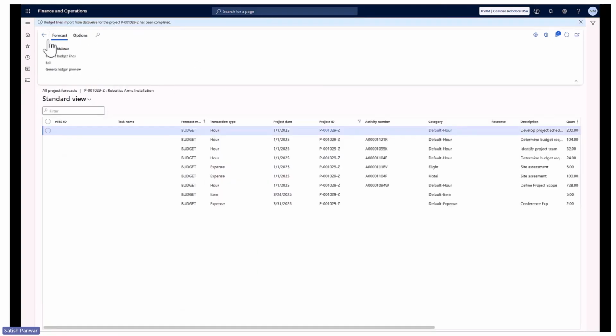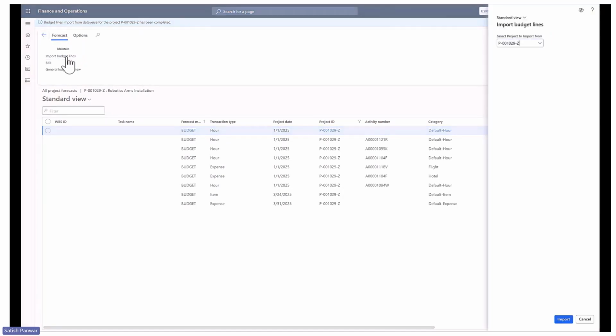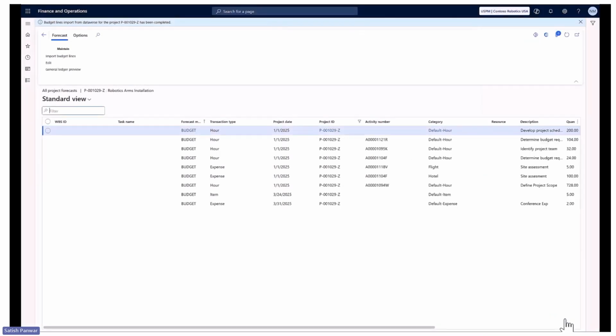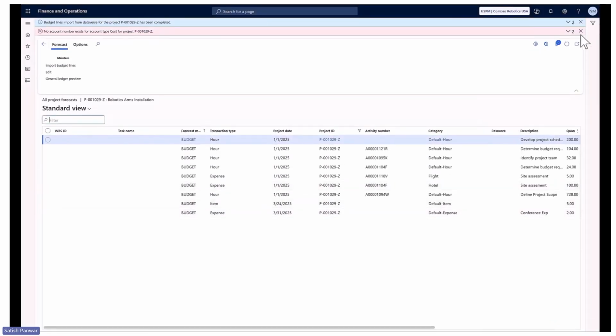Let us look at the forecasts for this particular project. There is a new button introduced here called import project budget lines. This action would import the budget lines from the project on the database side into the forecast on the F&O side. If I just click import, it will bring me the budget lines which are there on the database side over here.